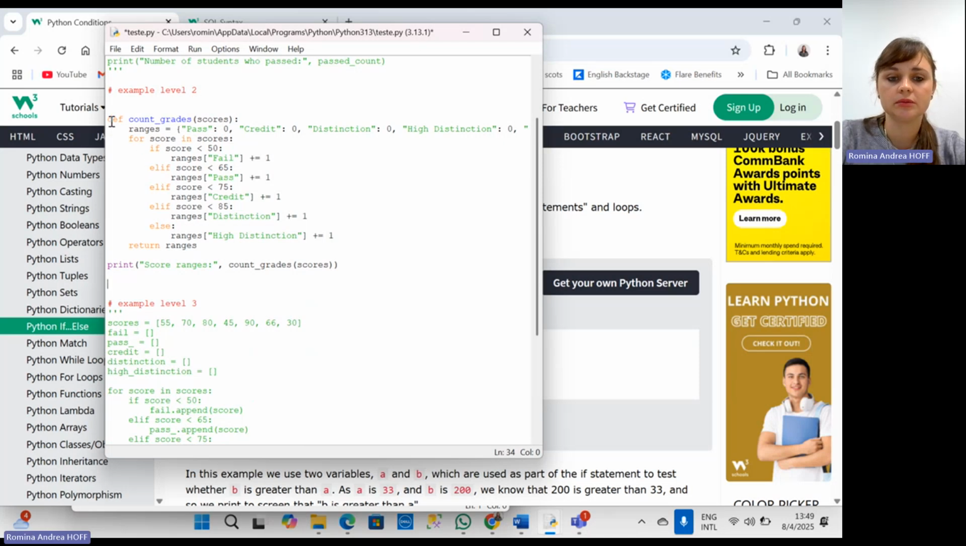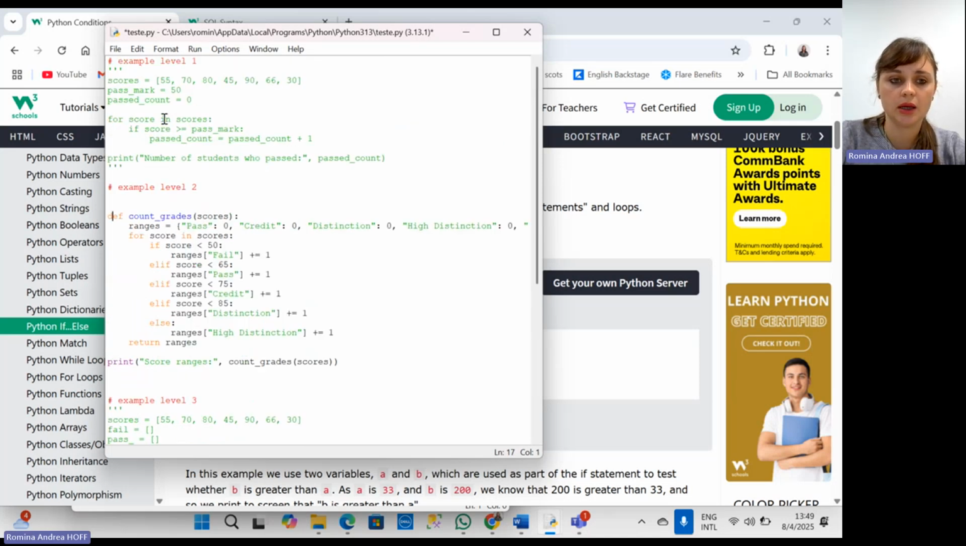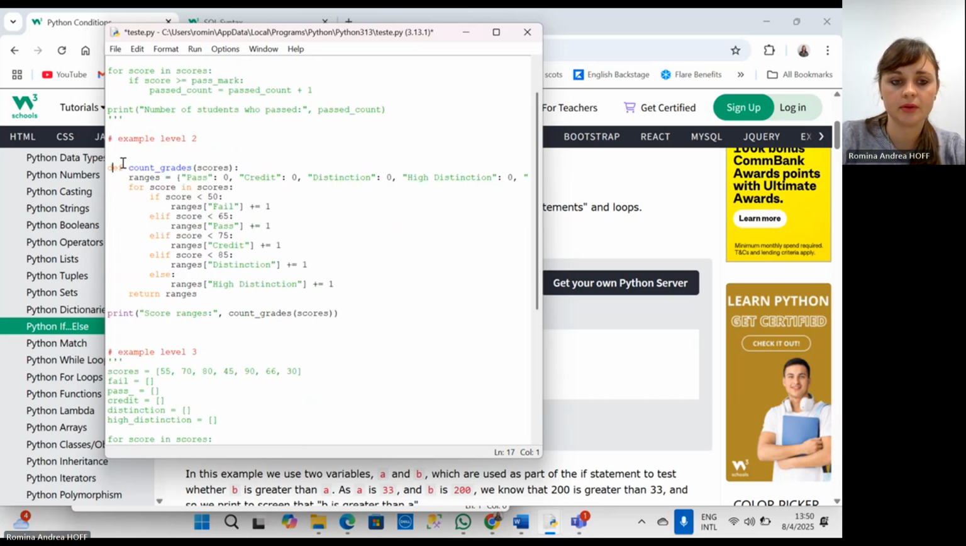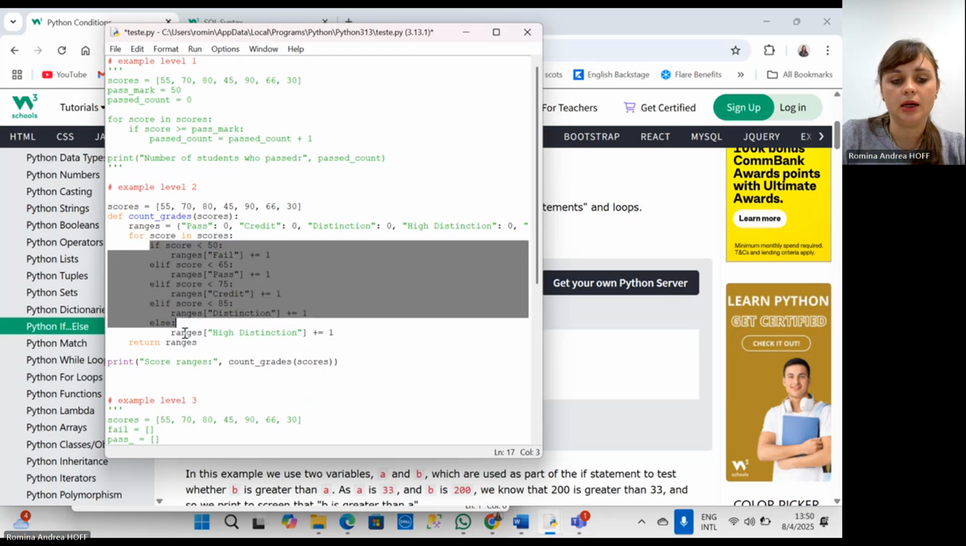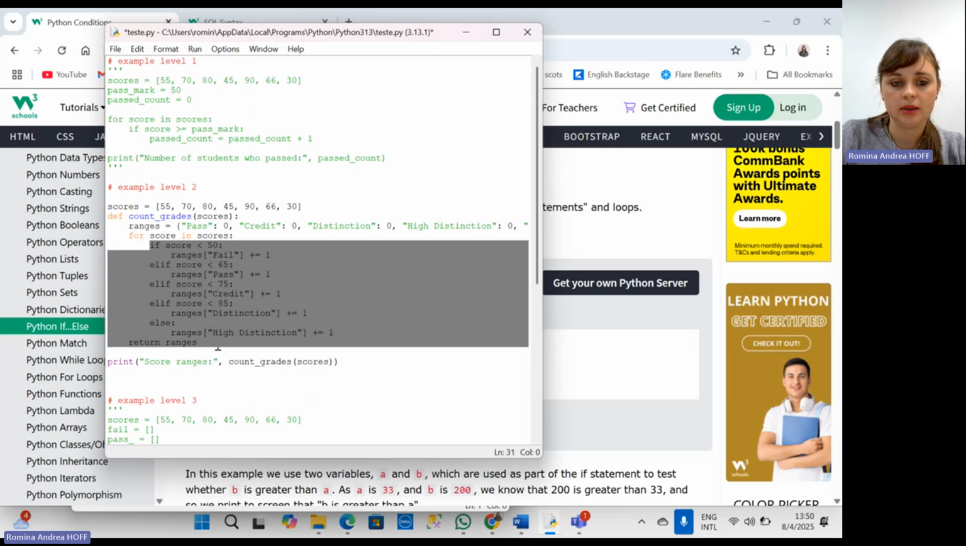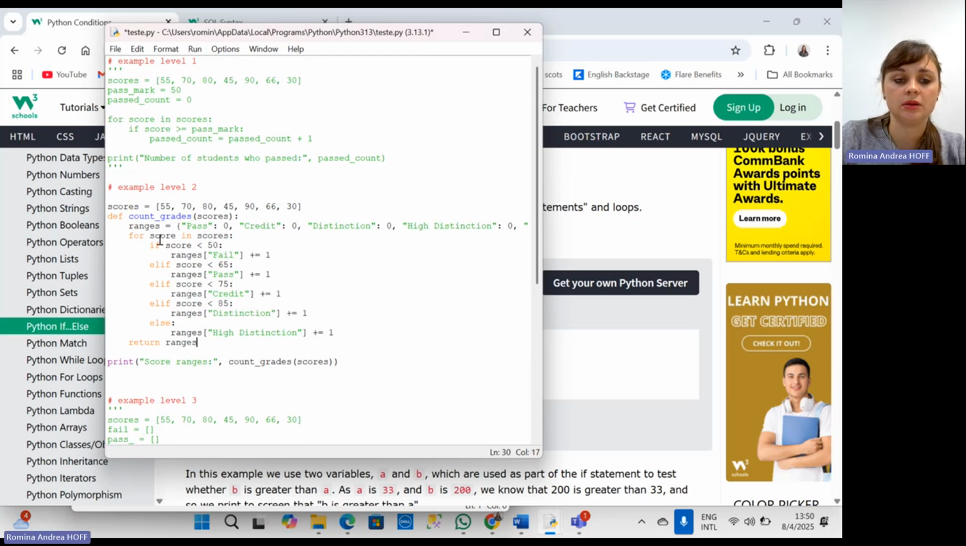Okay, in this case, we will use again the scores, and we will do more questions in this case. Yes, we will do more comparisons.